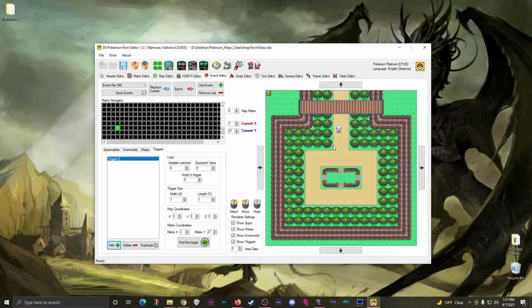So I'll click here to place it. Now if I want this to totally block the player's path, I can set the width to 4. Now a trigger needs a specific variable listed on it to check if it should be active or inactive. And I'm going to set variable number 16,620 in here and leave my expected value as 0.